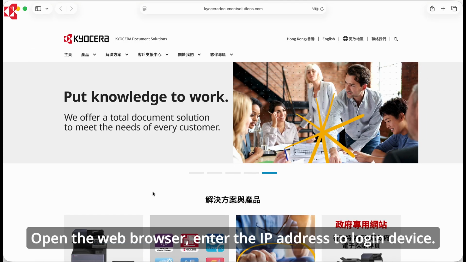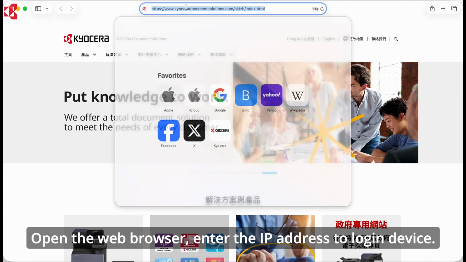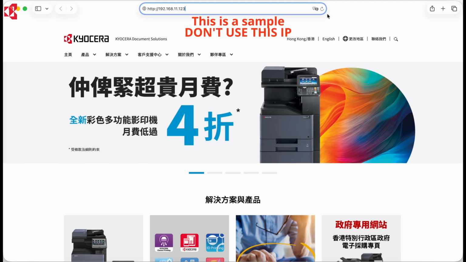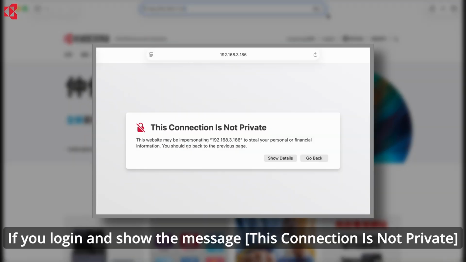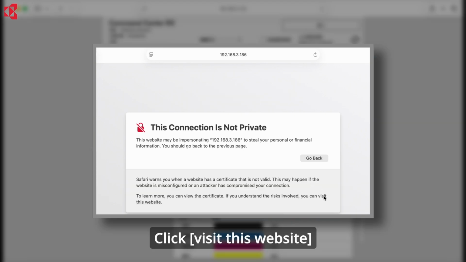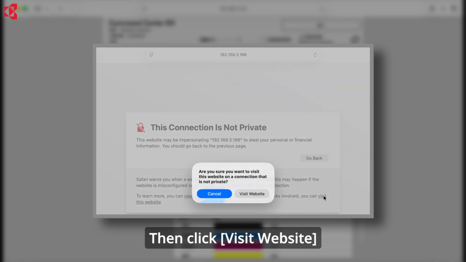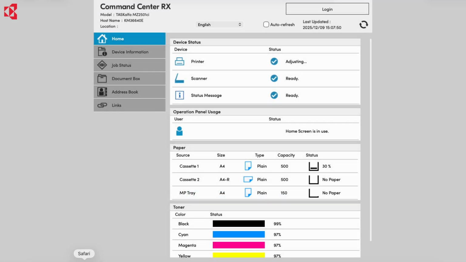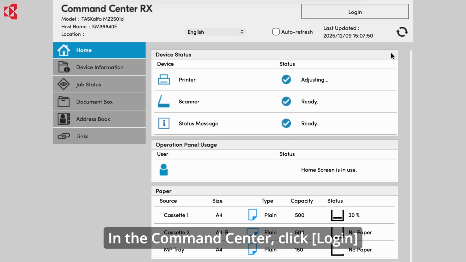Open the web browser. Enter the IP address to log in to the device. If you log in and see the message, "This connection is not private," click Show Details, click Visit this website, then click Visit Website. In the Command Center, click Login.